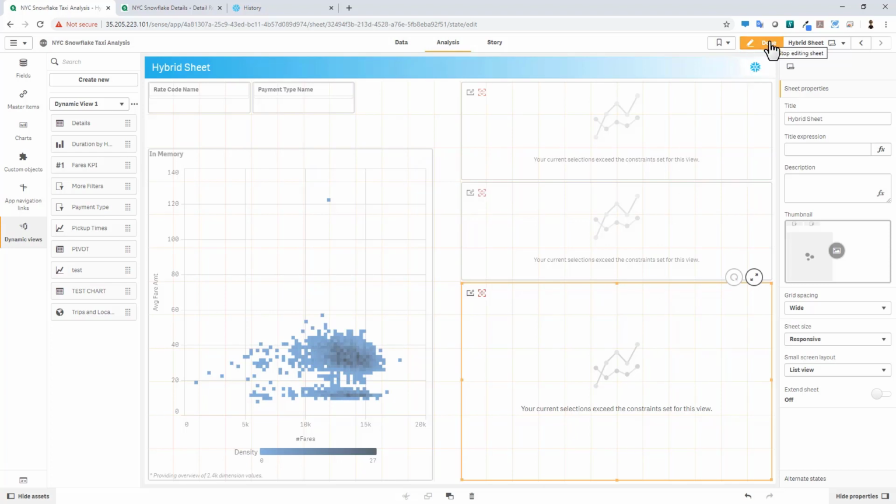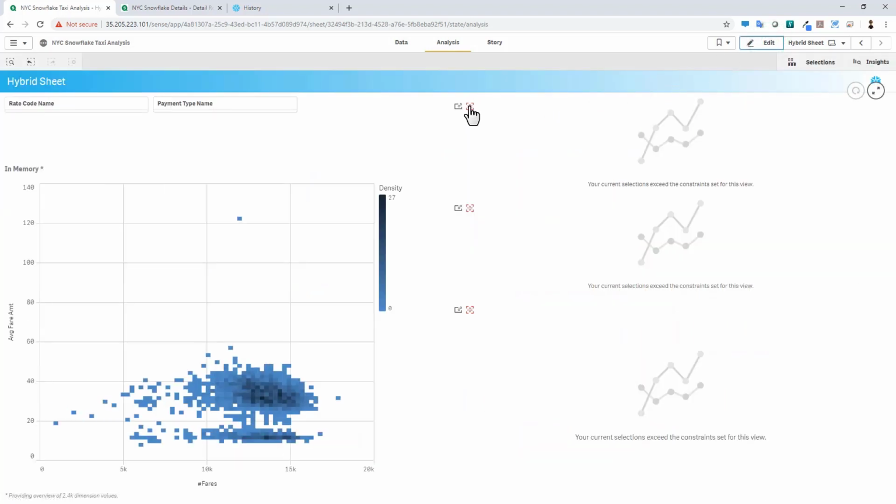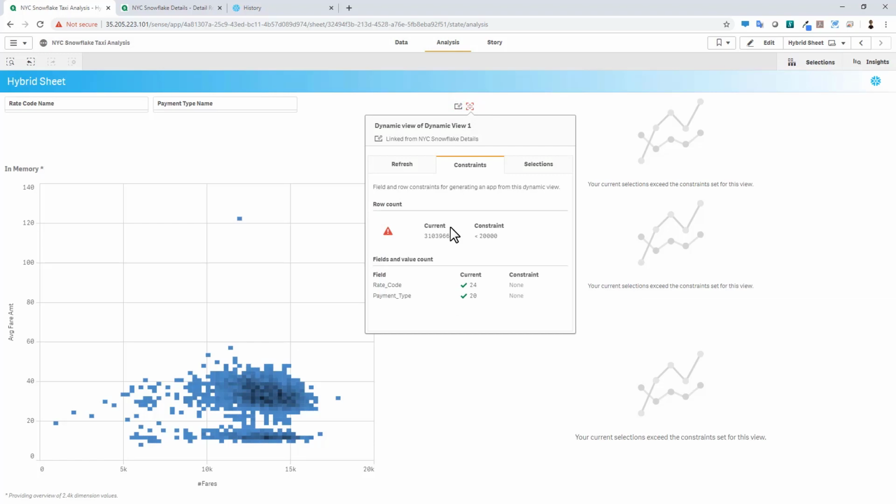So at this point, we can go into analysis mode, and you can see that we have a little notification here explaining that the current selections exceed the constraints. So by selecting this, I can view the constraints. You can see our current row limit and then what the constraints have been set to. And you can see if there's any selections applied. And as I also mentioned, this is an on-demand refresh, so you'll have to initiate it. Subsequent releases will allow you to have this scheduled.